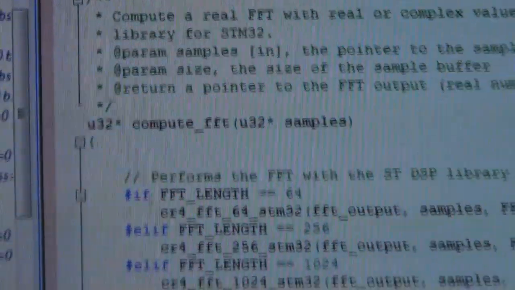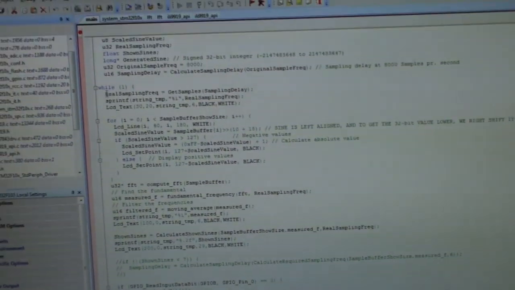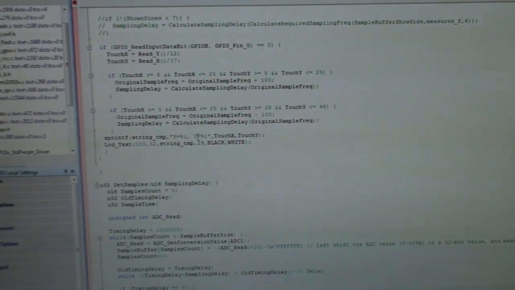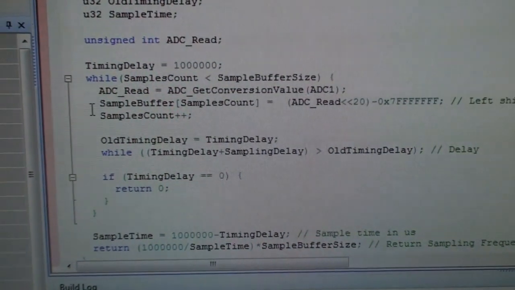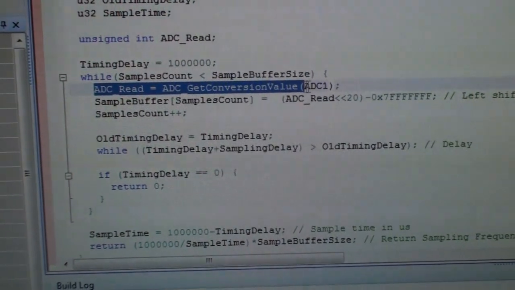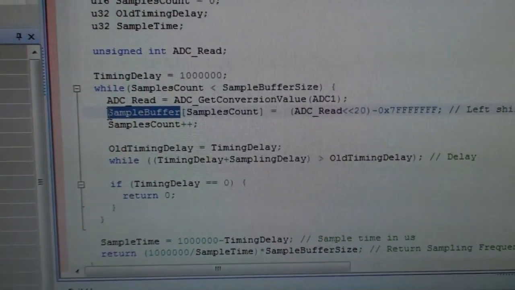But then I've also made a code which is able to analyze an input signal in real time. If we go here, you will see that it gets samples from the ADC port. It's difficult to see, but if we go here, get samples, it takes the ADC input, reads it and puts it in a buffer. So now I'll program this into the STM32 chip.